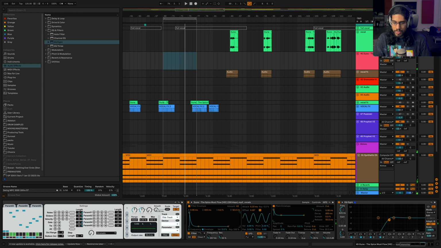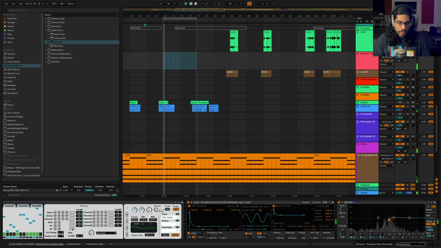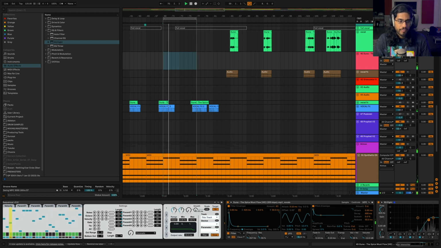And then you can go to the pitch LFO, have some very slight modulation on the pitch. That was probably pretty cool. Turn off retrigger. One more randomize. And you can link a lot of these together.